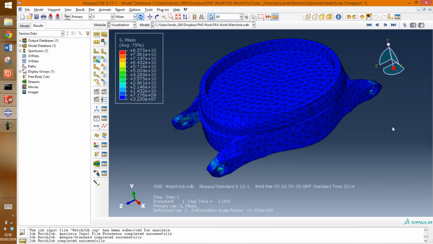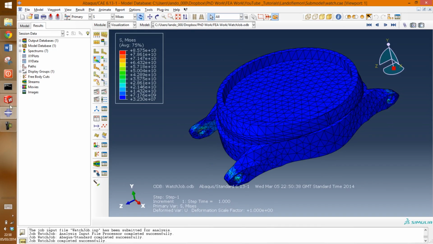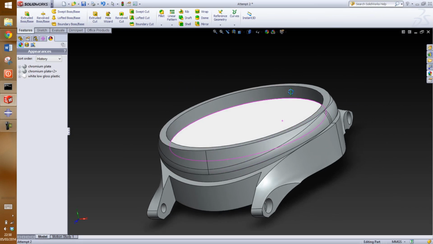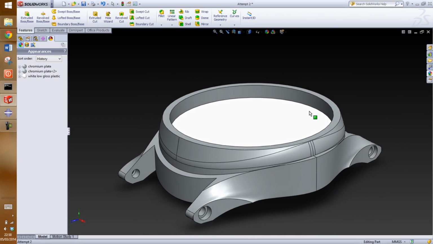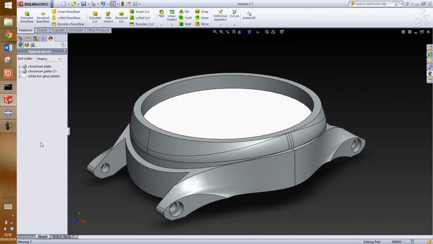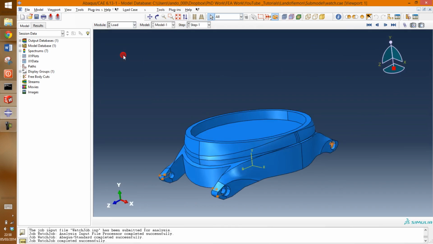Hello, today we're going to be looking at how to create a submodel from an original global model. I've prepared this watch case in SolidWorks, and I've exported the part into Abaqus as a step file. I've applied my material properties and the type of loading that I've applied.